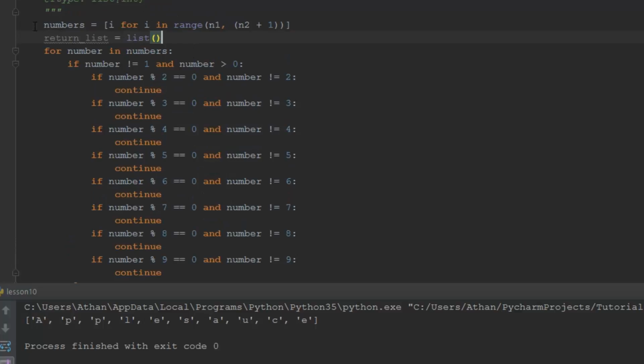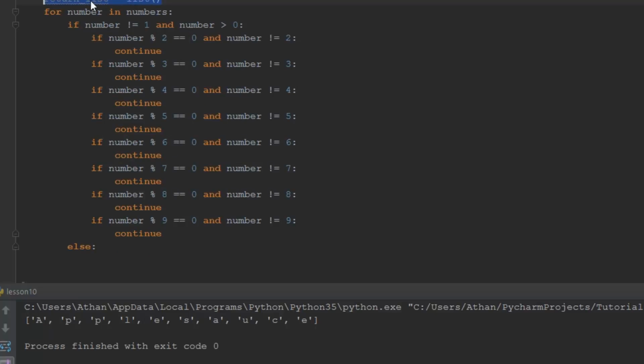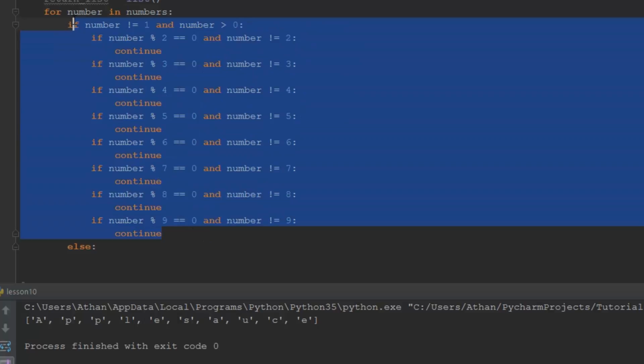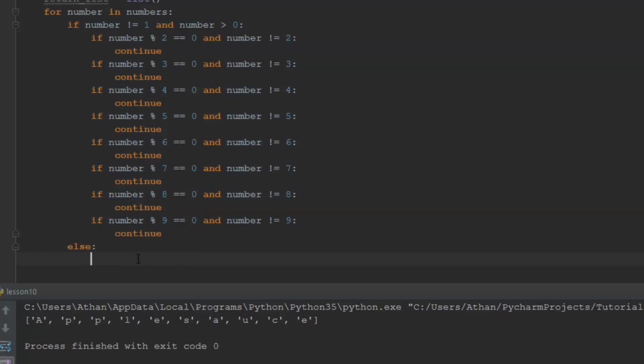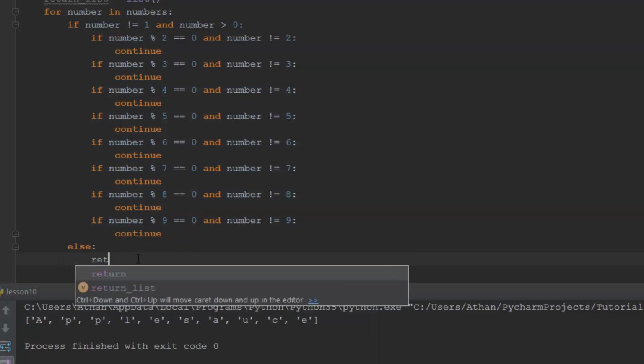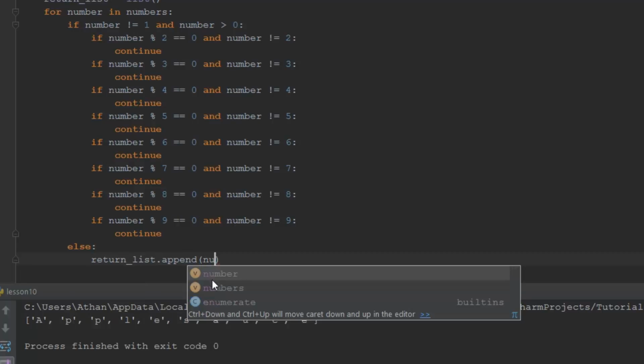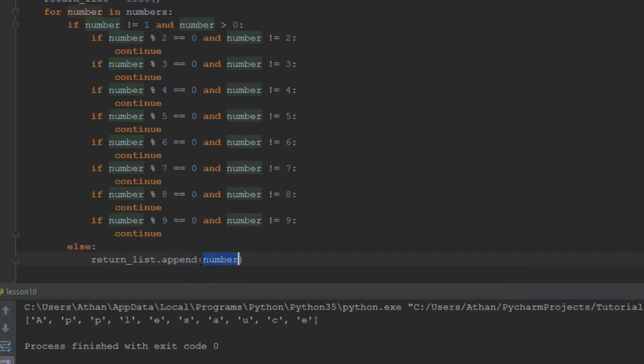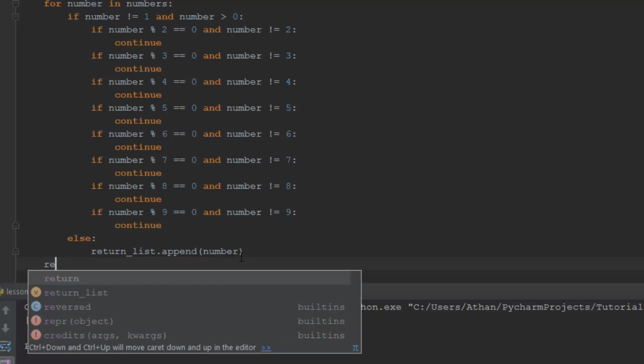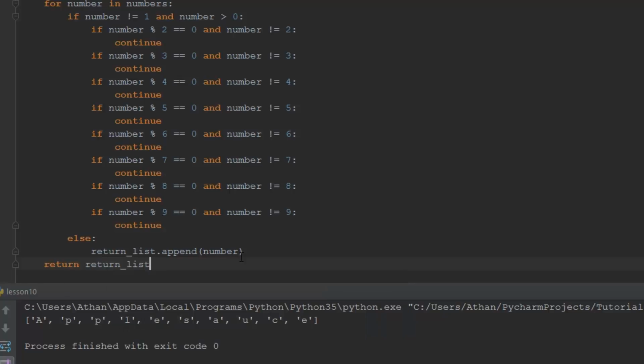So remember, up here we made a list with all the numbers from n1 to n2 plus 1. Then we made an empty list that we're going to return at the end, and to fill it, for every number that we put in the list numbers, we're going to test if it's prime. If it's not prime, which is this whole thing, it continues because it doesn't care. But if it is prime, in the else, we'll say return list dot append and then number, because we want to add number. So we're using append to add number to the return list. And the last thing we do at the end of all this is return the return list.